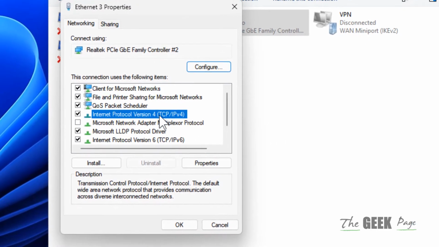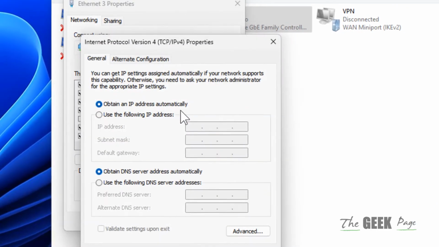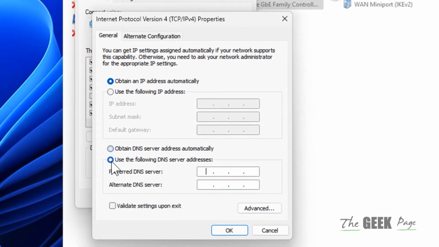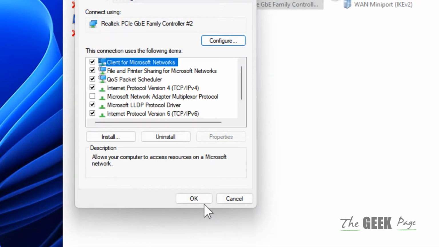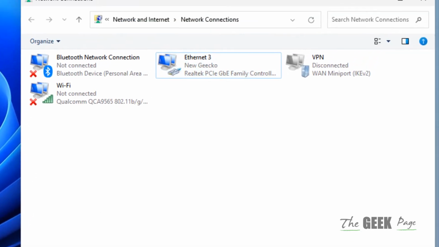Now, double click on Internet Protocol Version 4, TCP/IPv4. Now, check this option, use the following DNS server addresses. Type 8.8.8.8 and type 8.8.4.4. Okay, click on OK and click on OK, and now try again and your problem will be fixed.